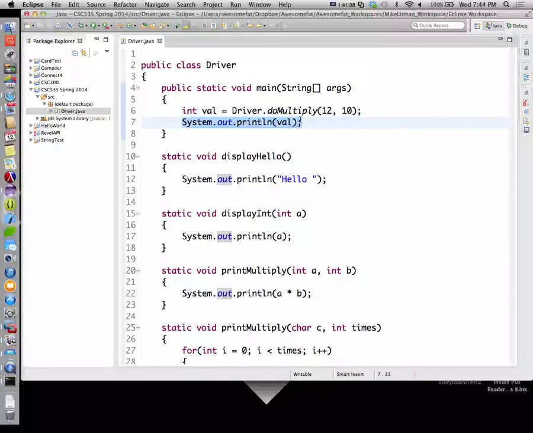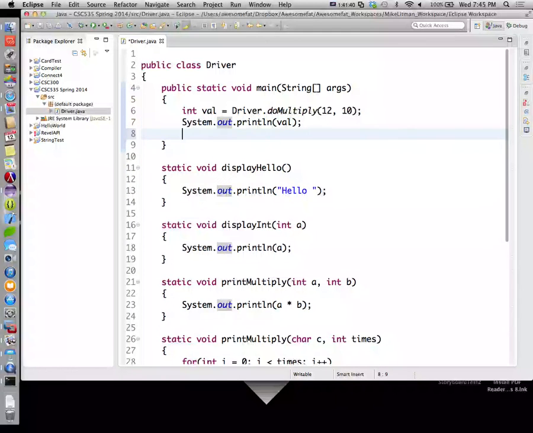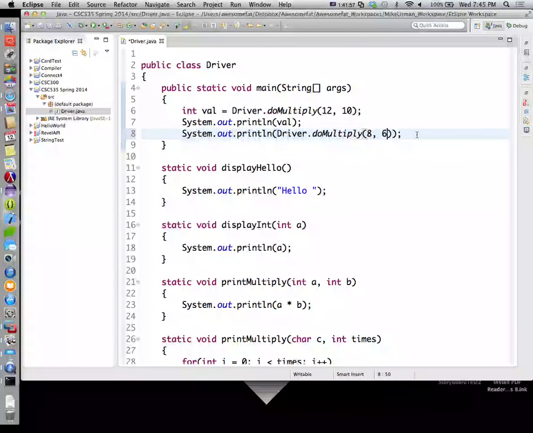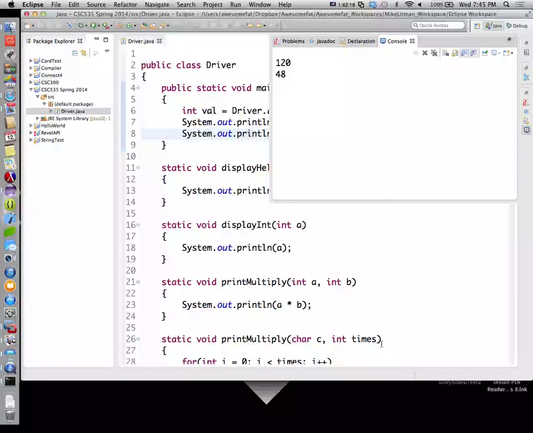Similarly, I can just print it out directly. So let's do 8 times 6. So I'm going to System.out.println. What am I printing? I'm printing out whatever this boils down to. Calling doMultiply, passing in 8 and 6 should give me a 42. 48. All right. So there's my 120 and my 48.